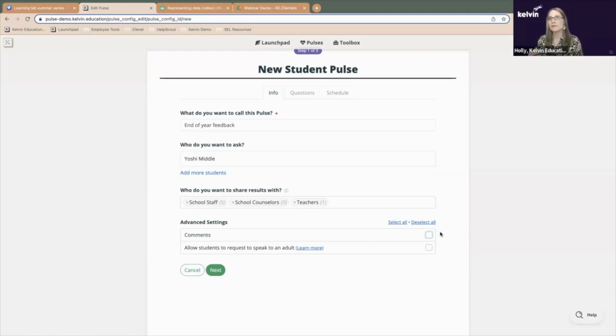But if you're doing a full survey or Pulse where you're mostly doing Likert questions and you also want that qualitative data to build onto how students are responding, this is a good option to turn on. Just know that you'll probably get a lot of comments to read through, which can be overwhelming. And then this allows students to request to speak to an adult as a special option that will pop up with Boogie when their Pulse pops up.